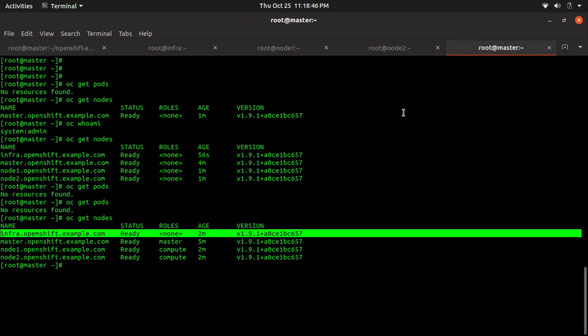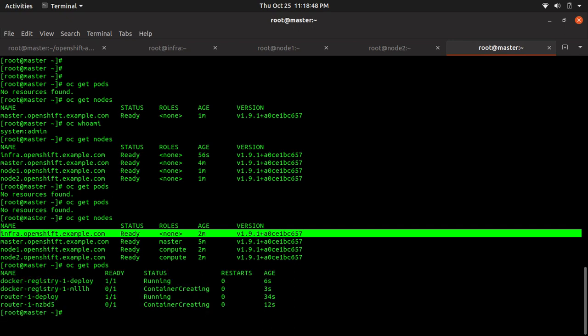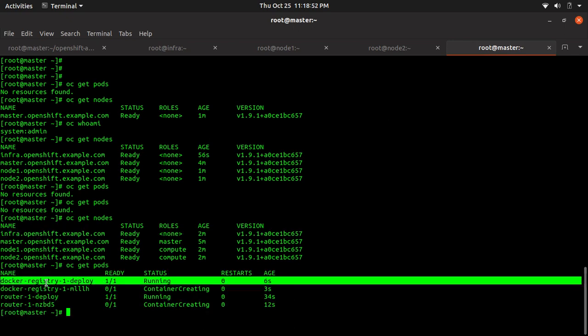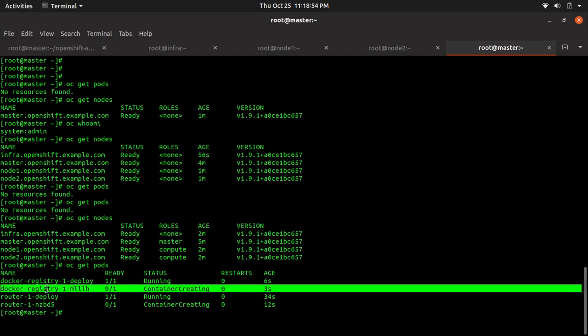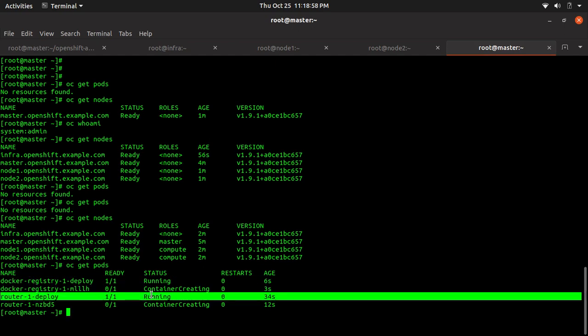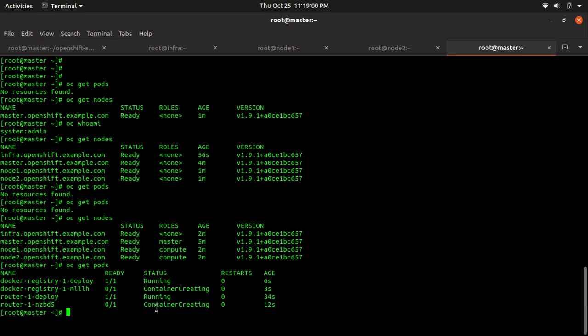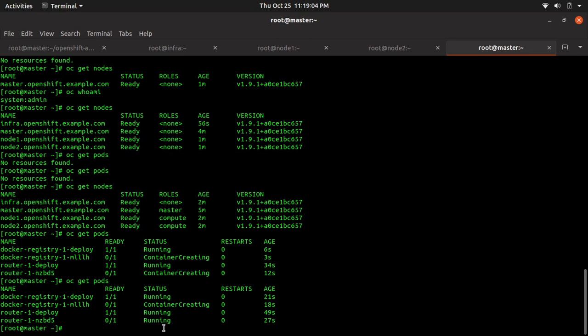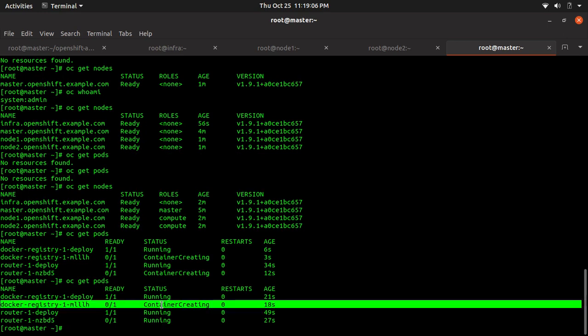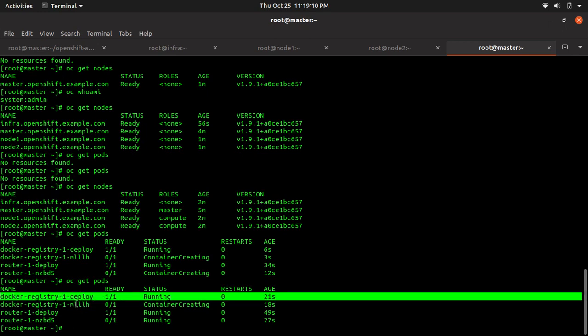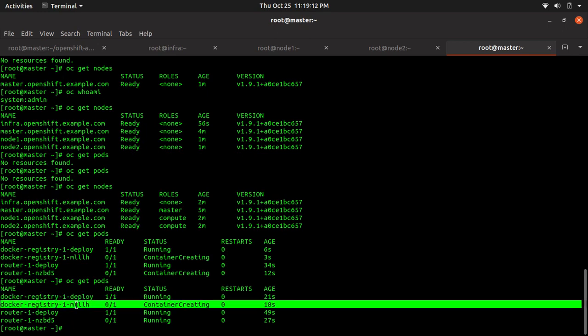Almost going to finish. Yes, you can see here registry deploy. This is registry container creating. And this one, router has been deployed. If I do this one again, yes, running, running, running, and this one is still creating. So deploy and creating. So this will be your final, I believe.